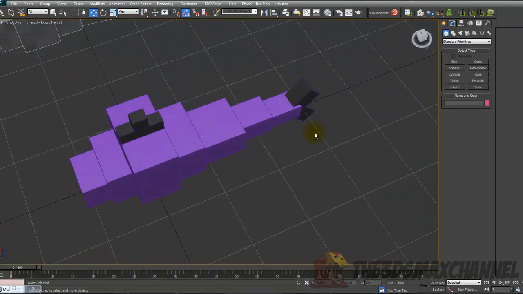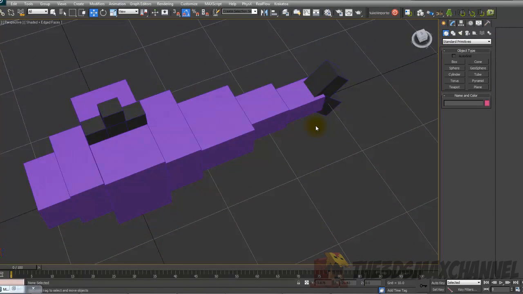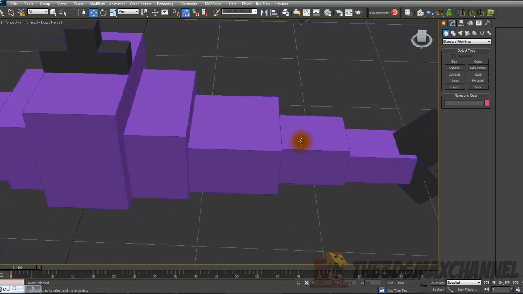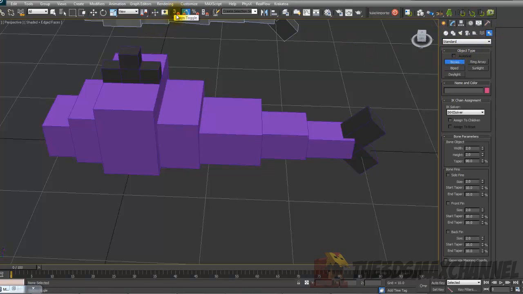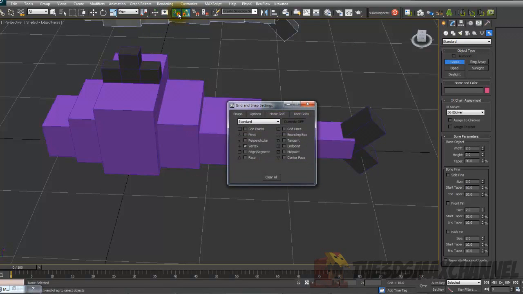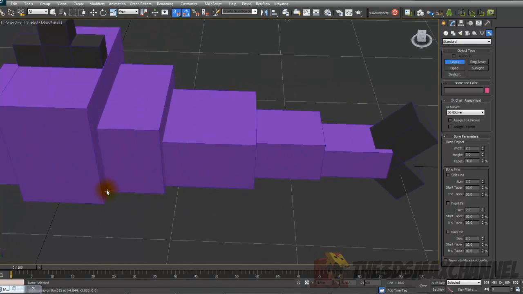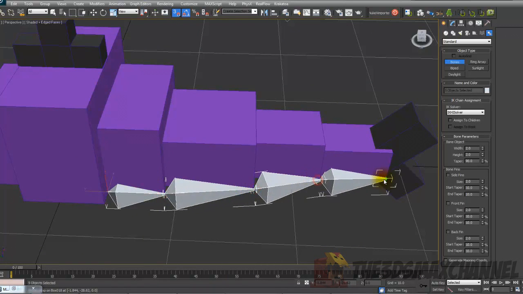So now we just need to create the slight tail movement. So what we're going to do is create that. So going to the Create tab, Systems, and click on Bones. I'm going to turn on Snaps toggle. I'm going to right click on that. And I'm going to make sure Vertex is ticked and make sure Grid Points isn't, because by default it is. Make sure that is. And now we're just going to select here, here, here, here, and here. And then right click when you've got to the very end of it.